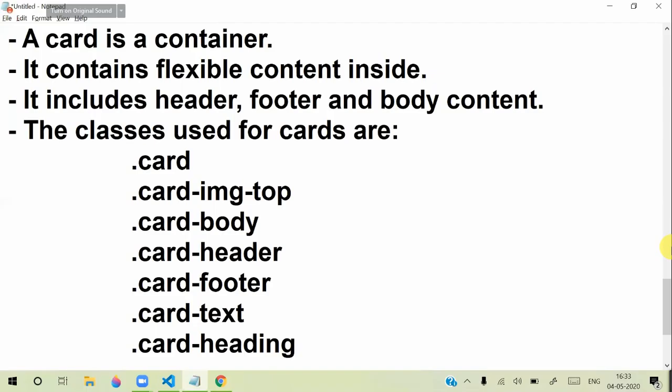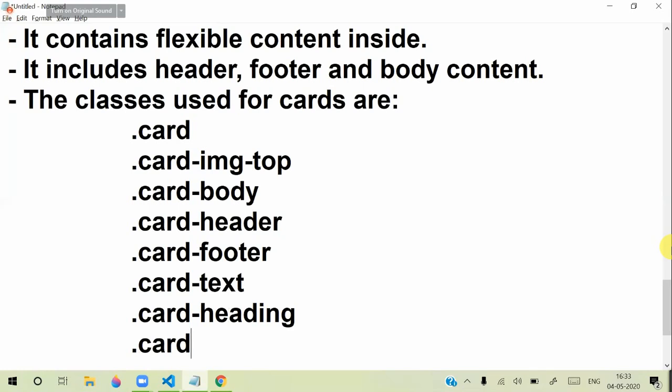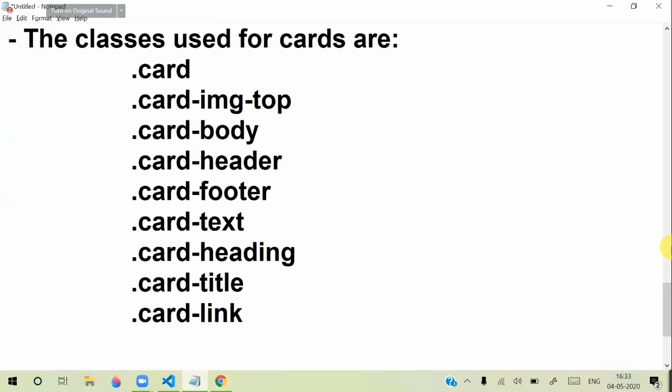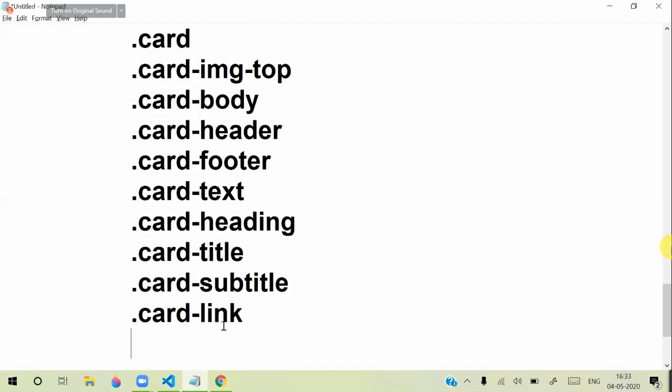So we have card text, we have card heading, card body. We have even a card title. We have card link. So many are there. As per the situation, we will see how to use them. We have a card subtitle, and we have card links. So we can use various card options and card features, right? So let's see how to deal with them.